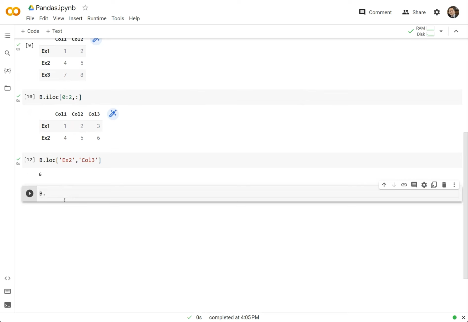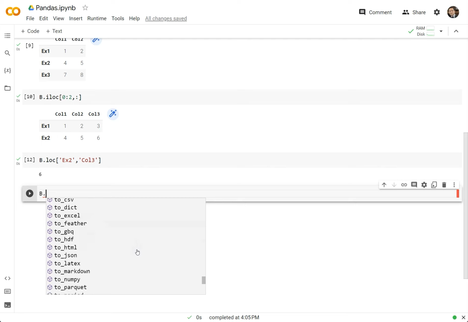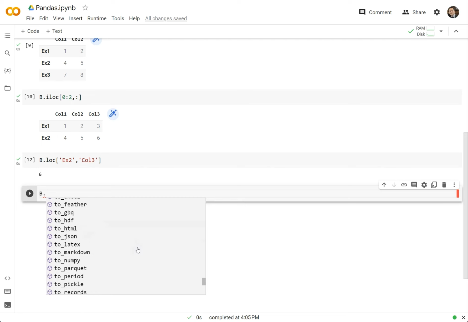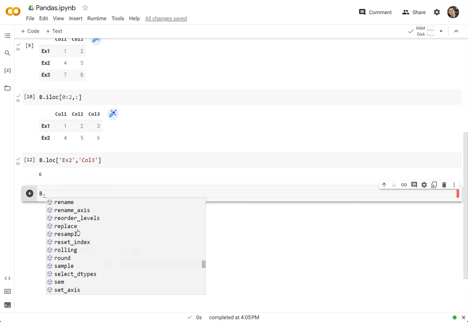If I press dot, it will automatically, most of the time in each IDE that you are using, open up and suggest all of the methods that you can use on this data frame. These are all of the methods that you can use. Feel free to go through them. But for example, in this tutorial, let's use some of them. Let's say I want to use the replace method. Let's find it here. So this is replace, click on it.